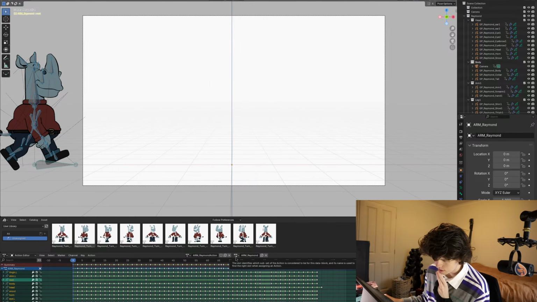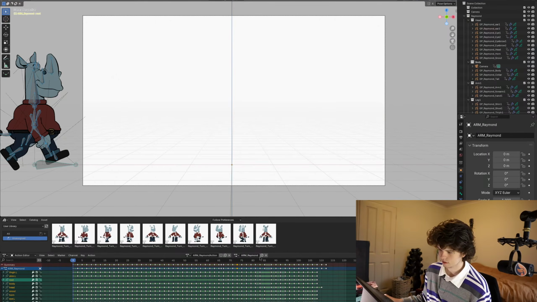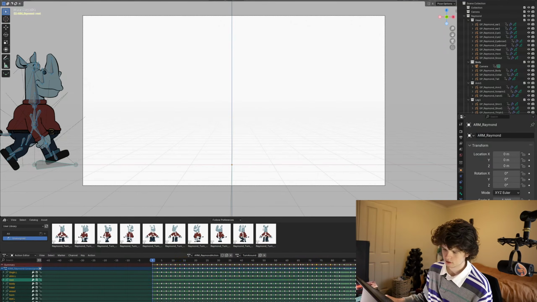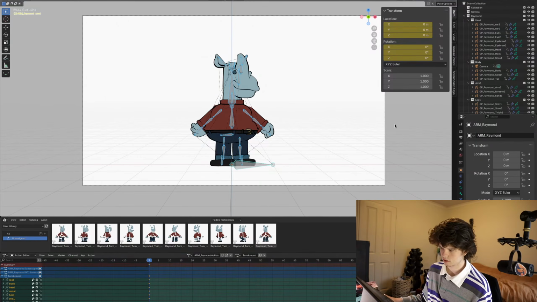The slot identifies which subset of the action is considered to be for the starter block, and its name will be used for the final right slot when assigning an action. Okay, I'm just going to save a new version of the file, just so I don't lose anything, just in case. Make a new one, call this turnaround. I'm going to delete all the keyframes and reset everything. In fact, yeah, there we go.